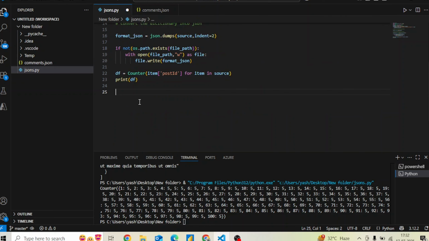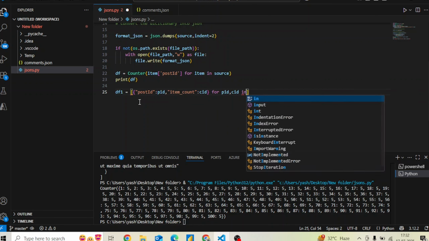So how will I go ahead and do that? I will store it in another variable. Let us say df1 is equal to, and here I will give the curly braces, and I will say post ID, and here I will say PID, comma, here I will pass in the item underscore count, and here I will give CID, for PID, comma, CID in.